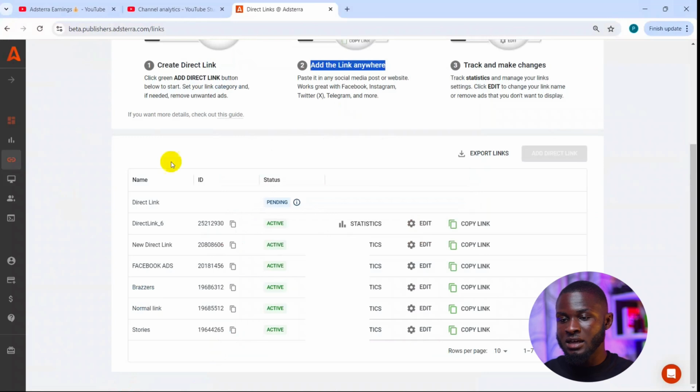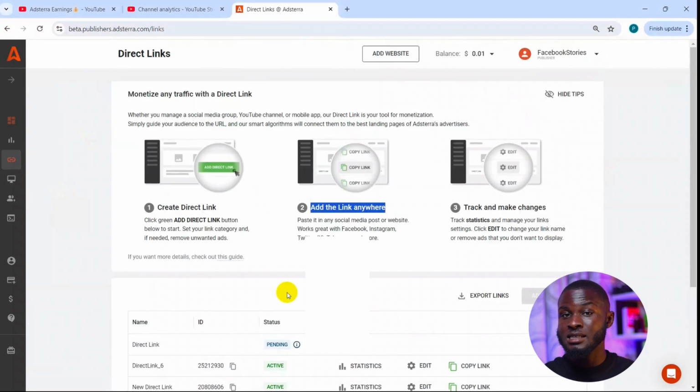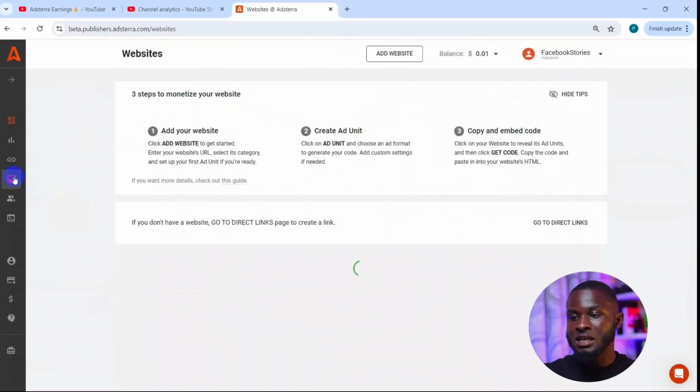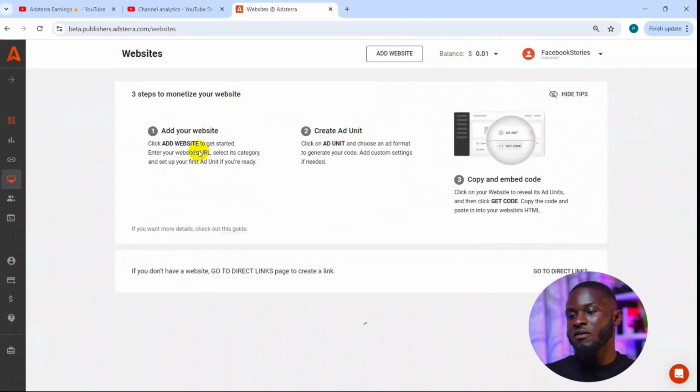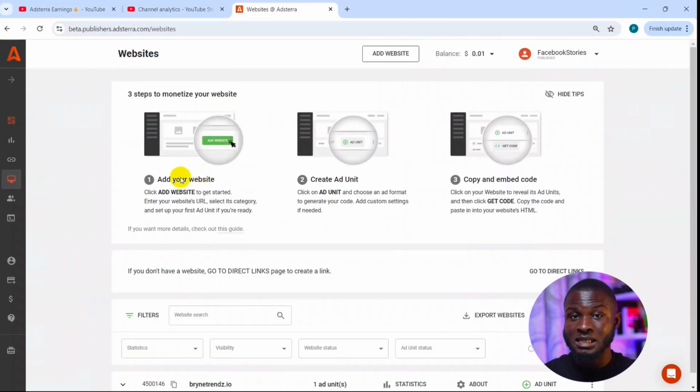So as you can see right now, I'm going to take you through the second step, that is making money with the website. So I'll select the websites on my Adsterra account, and I'm going to see how the website works right over here. So the very first thing is for you to add your website. If you don't have a website, don't worry, I have a simple way to create a website for you, which is super easy and super simple.